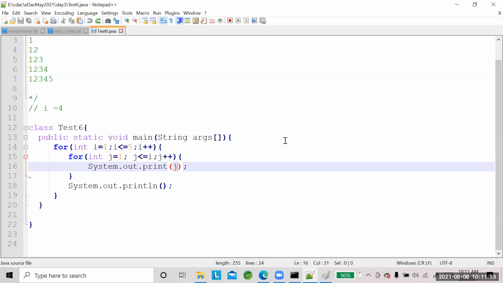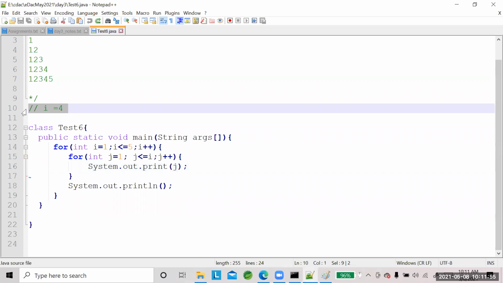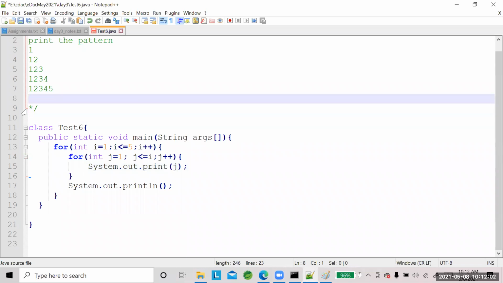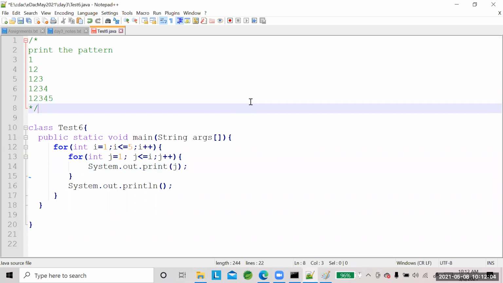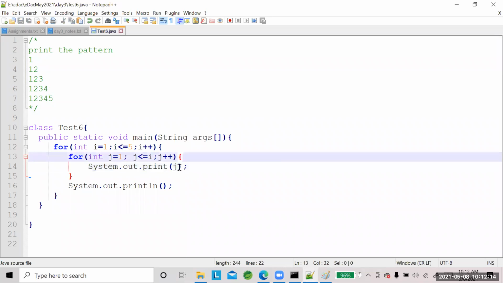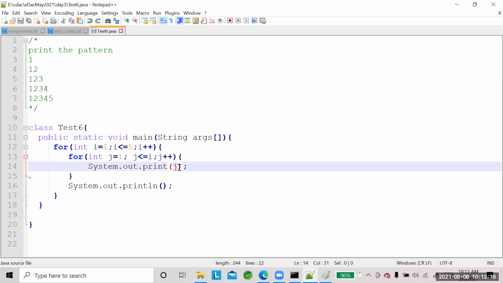Sir, instead of J, in which condition are we going to print I? Like System.out.print, we have printed J. If we want to print a star, then we put a star. But is there any condition when we will print I instead of J? We would write I there.